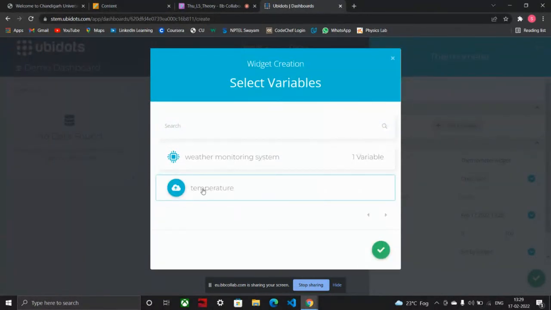Now wait 1 second, Shubham. Now students, in the data, when we are adding the new variable, right now in weather monitoring system we have only one variable, temperature, because we created only one variable. Actually if it had four variables, all four would be listed here. So we have to select only one, by which we want to connect the device.